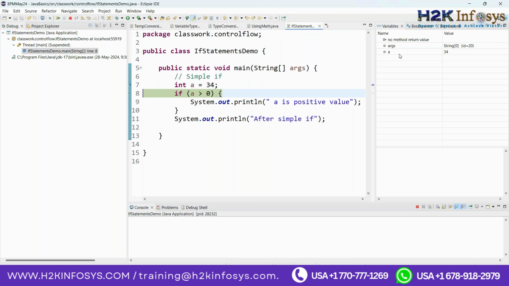But if you observe, guys, after this particular statement, variable a is created in memory with a value 34. It is showing us. Okay, a is created in memory with a value 34. Now this comes to here. What is it? Same thing. Click on it again. Step over or F6.